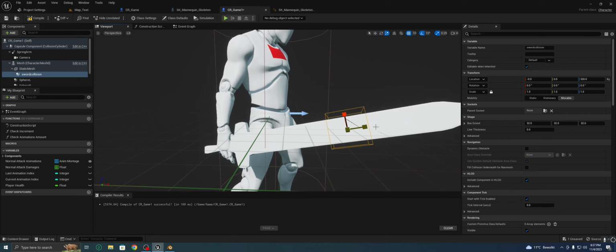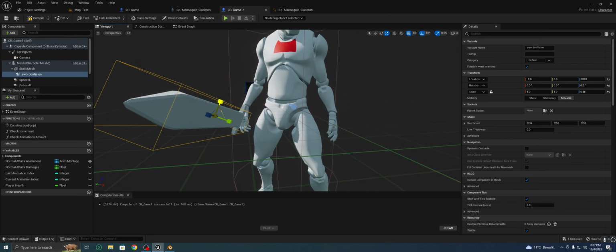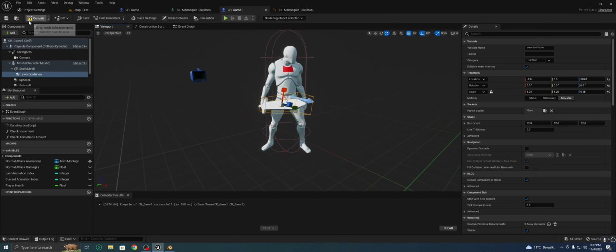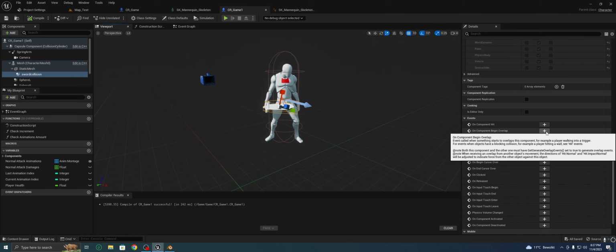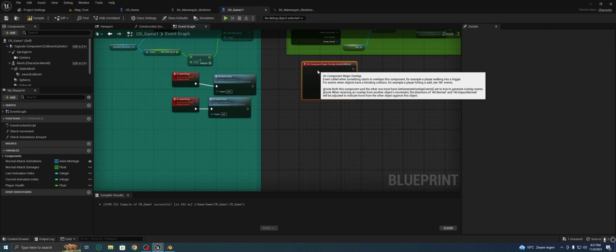I'm going to put it here. So how big do we want this collision to be? Let's make it a little bit bigger. Boom, perfect. Looks great. And let's also go to this sword collision and add on begin overlap.